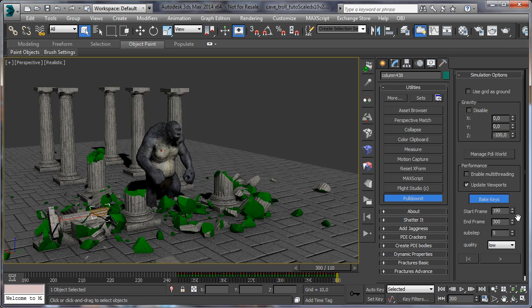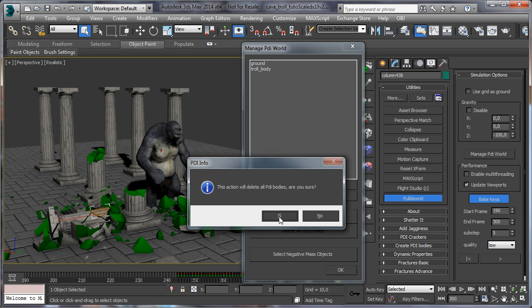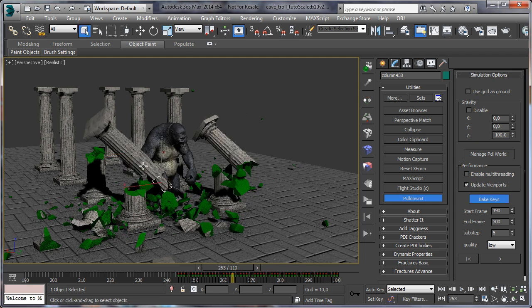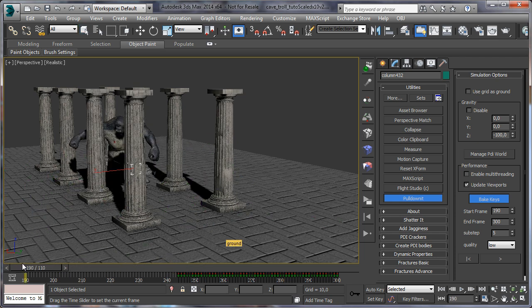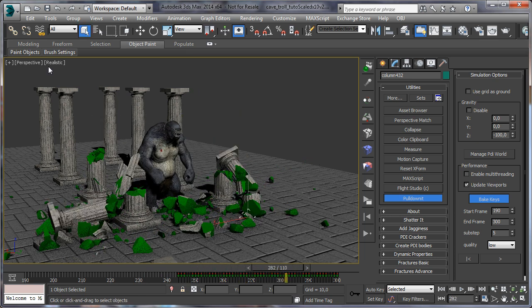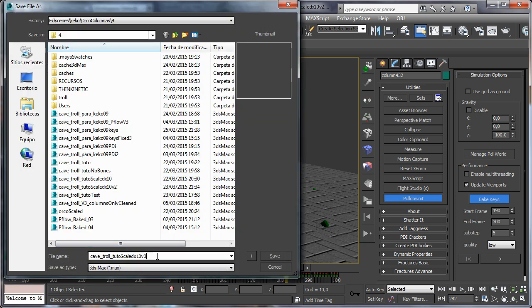So at this point, let's clean the scene, open Manage PDA Wall, and click on Delete all PDA bodies. This way we delete all PDA data and leave only keys in the scene. You can go back and forth and edit them, retiming the animation, whatever is your workflow with motion keys. So it's a good moment to save the scene with a different name just in case. Can rename it as Control keys.